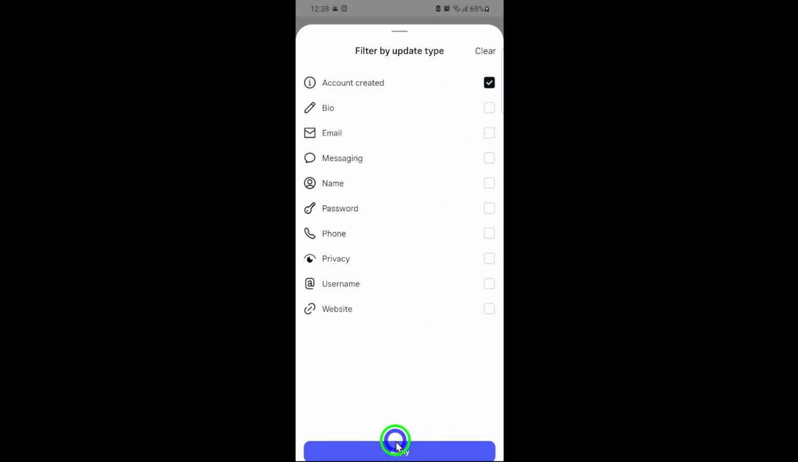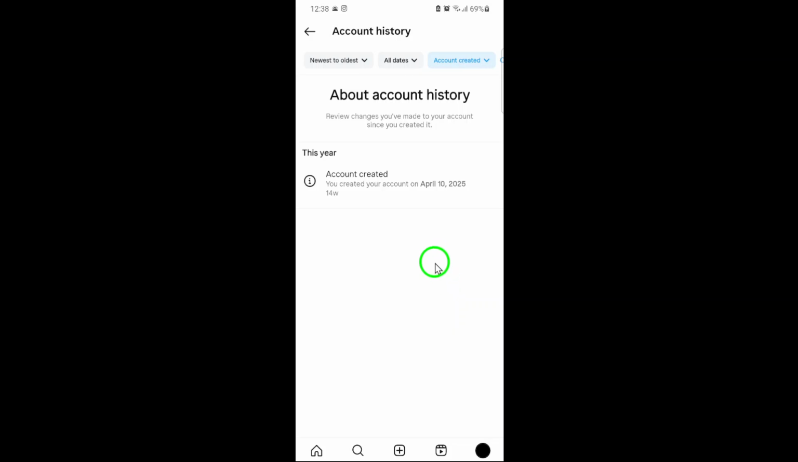Now, the only event you should see in your account history is the creation date of your Instagram account. That's it. The date you've been searching for will be right there, clear as day. This process is quick, simple, and doesn't require any third-party apps or guesswork. If you ever forget your Instagram account's birthday, just follow these steps and you'll have your answer in no time.